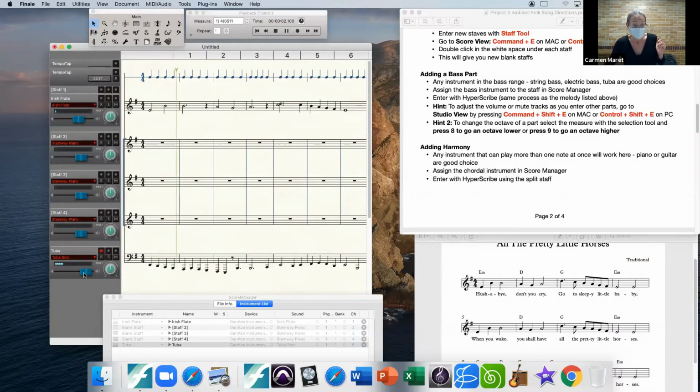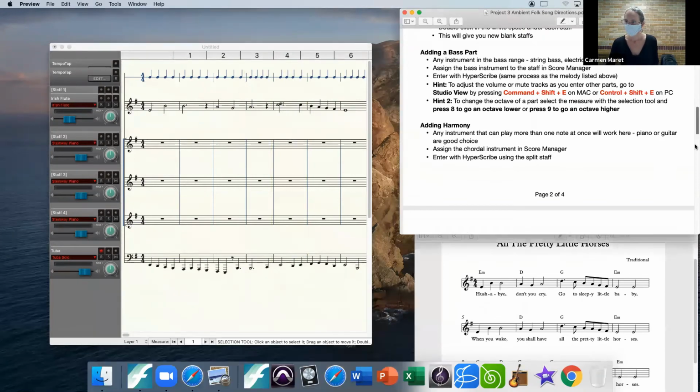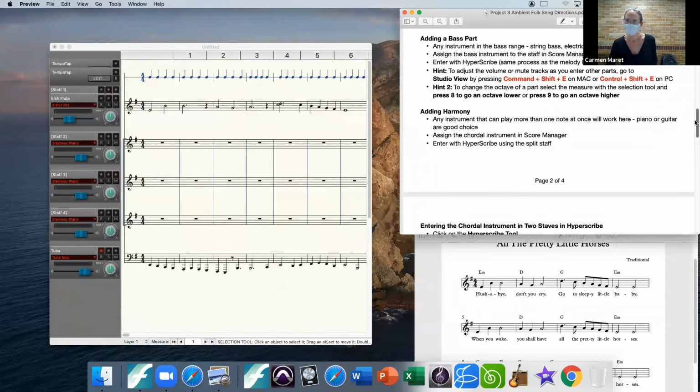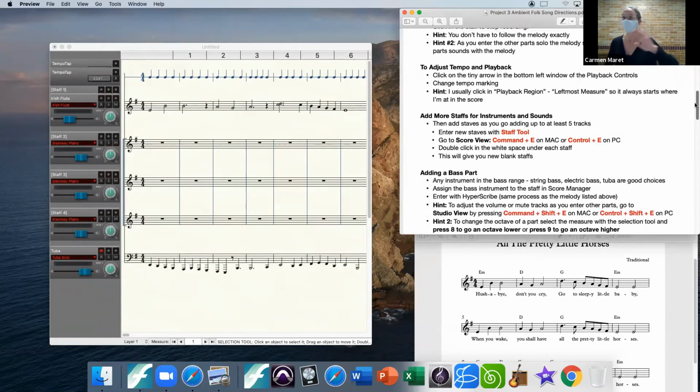Whoa! You can actually turn these down while it's playing. Okay, that Irish flute's got to go down and still a little more. One more time. That's a little better. Great. All right, why don't we, before I show you the harmony part, let's work just with that for now.